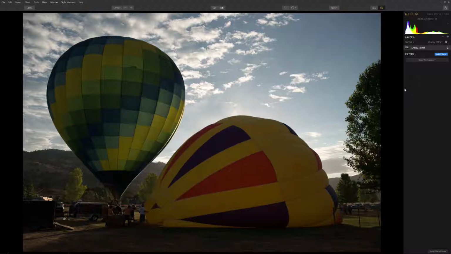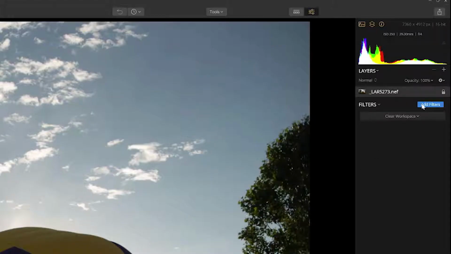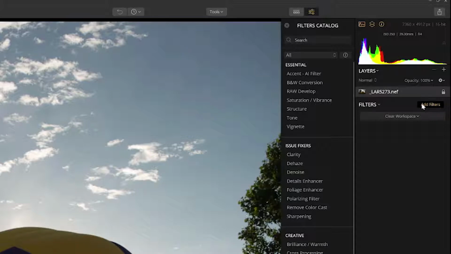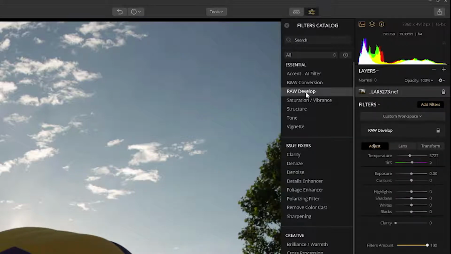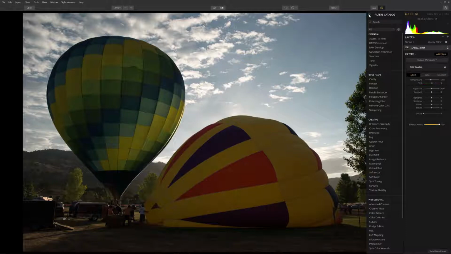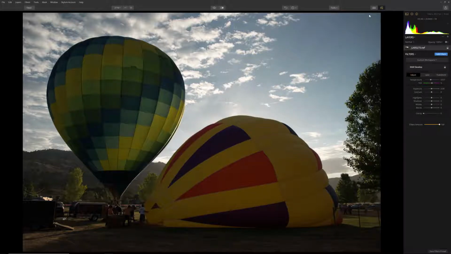First, click on the Add Filters button to open the filters catalog. Locate the Raw Develop filter under the Essentials section, or you can type in the name into the search field at the top. With the Adjust tab selected, let's start out by adjusting the highlights and shadows.